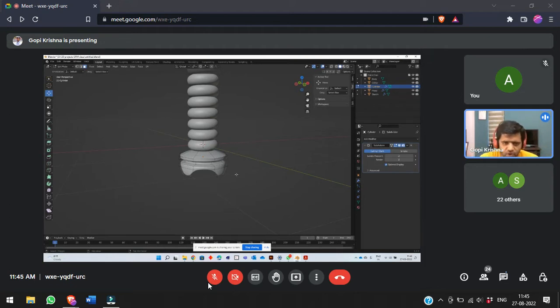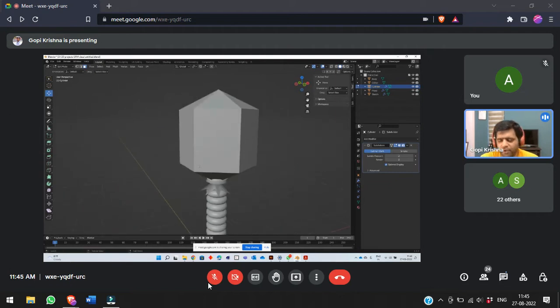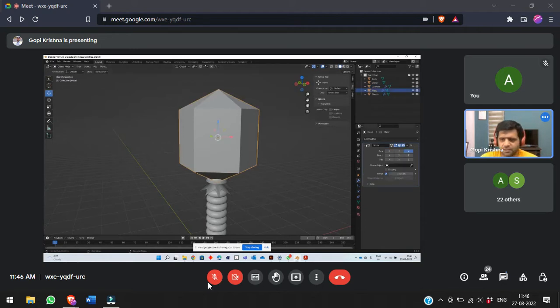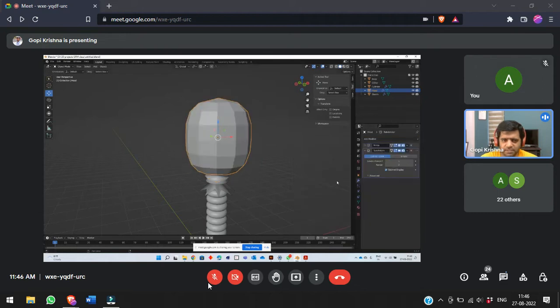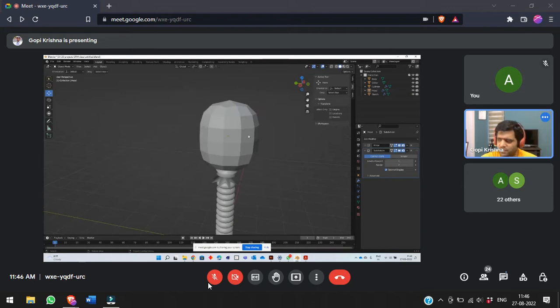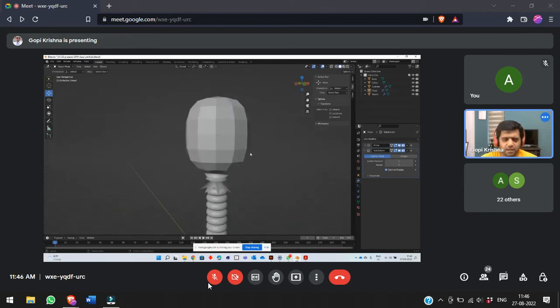But this will not work well for our head. Do you know why? Can anybody tell me why it will not work well for the head? Let's select the head. I have a mirror modifier already. If I add a subdivision surface modifier, what happens? The head becomes round. The reason is that the head is supposed to be sharp, but Blender is trying to make everything round with subdivision surface, so it becomes round there.